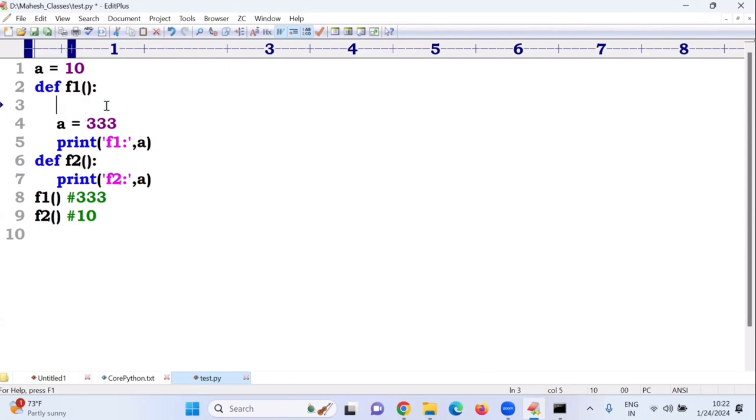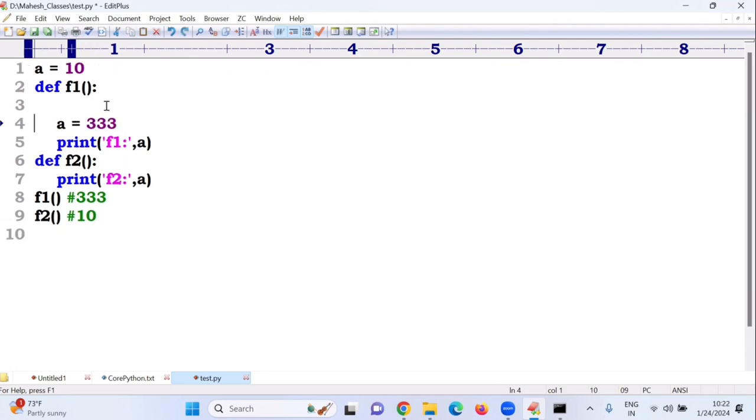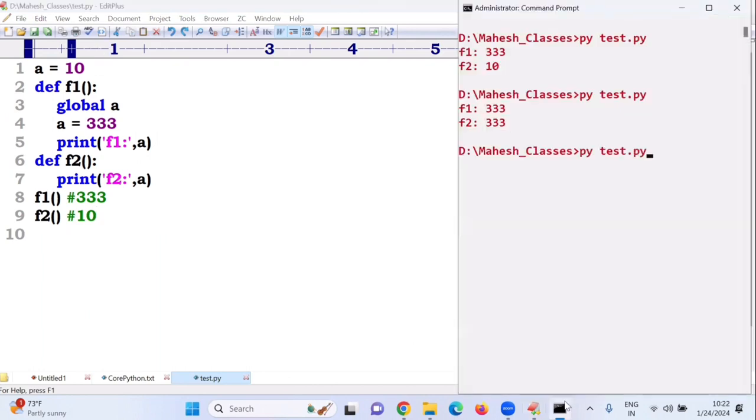And if it is not there, then A will become local. The advantage of the global keyword is I have to declare a global variable within the function. Then automatically this A will become global. That's why when I'm asking this one, what is the output? Both will be triple three.